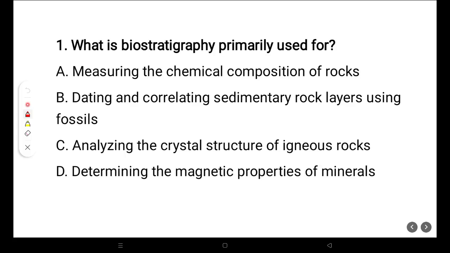I will take the pointer. Measuring the chemical composition of the rock, that is false. Dating and correlating sedimentary layers using fossils, analyzing the crystal structure of igneous rock, determining the magnetic properties of the minerals. So option B will be the correct answer: dating and correlating the sedimentary layers using the fossils. This is the primary purpose of biostratigraphy, what I told yesterday.